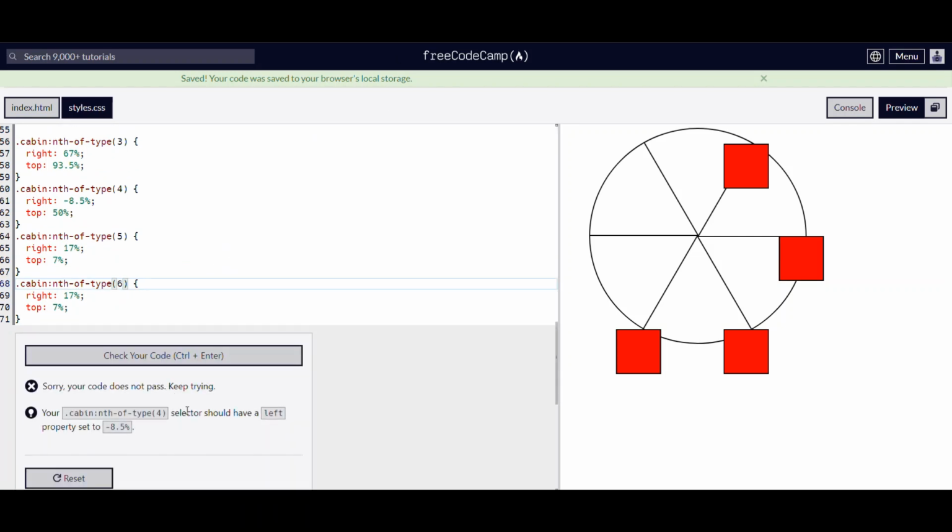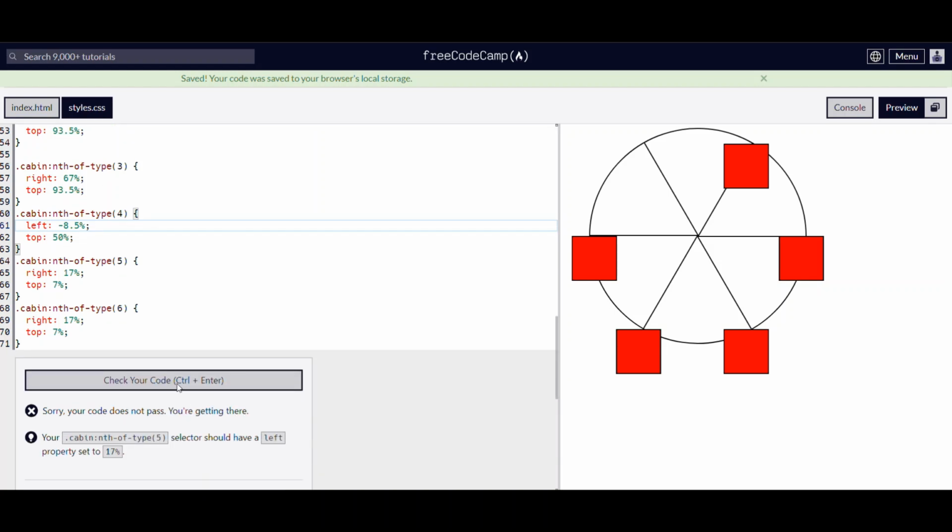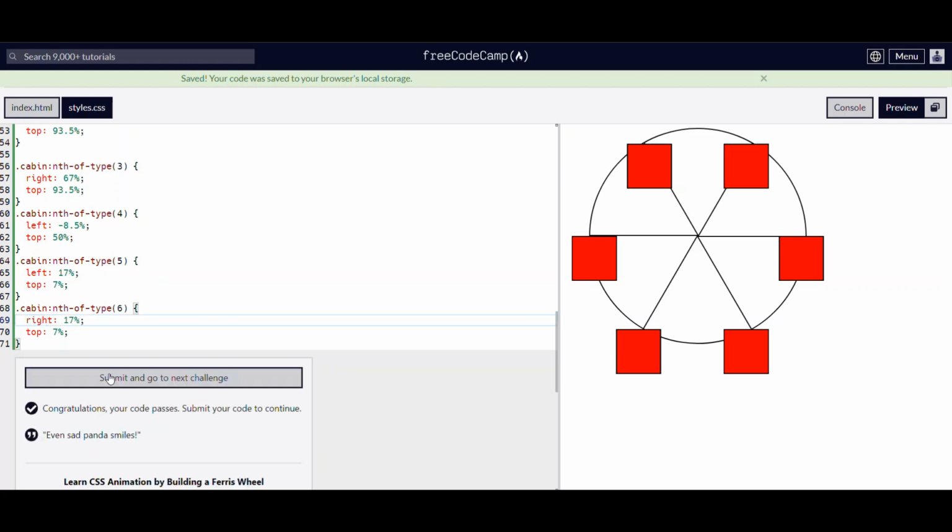Check the code. There you go. A left property of 8.5% left. Yeah, it's going around. It's probably going to be left here as well, isn't it? Oh, that's right. Okay, fair enough. Right. Always read what it says. That's all I've got to say. Always read what it says.